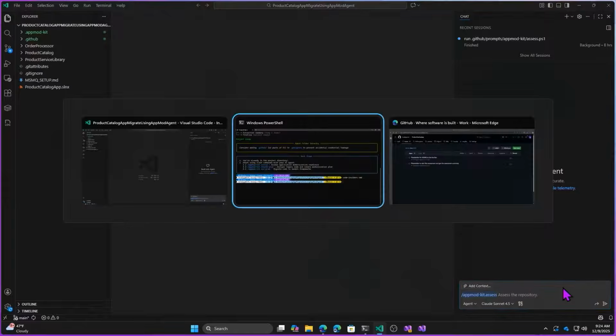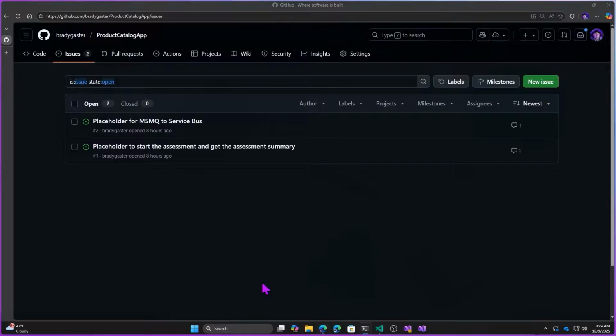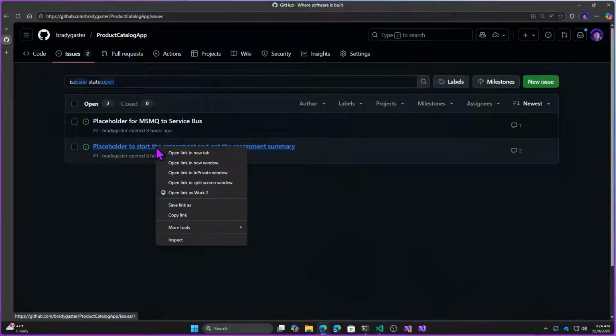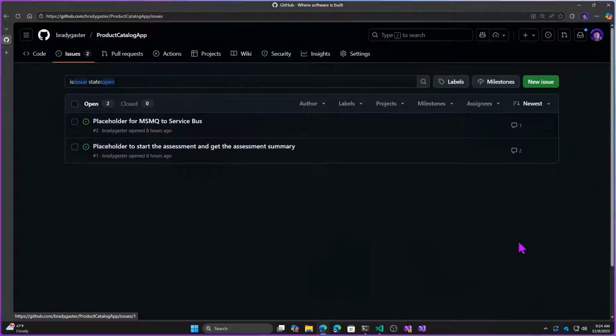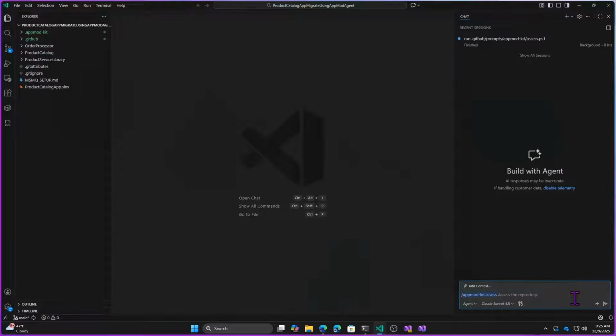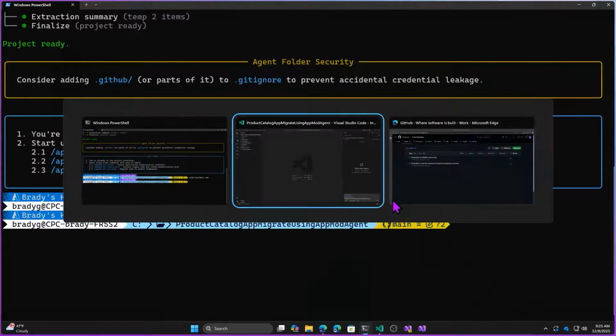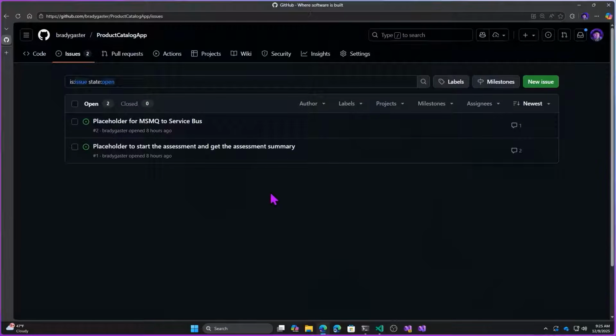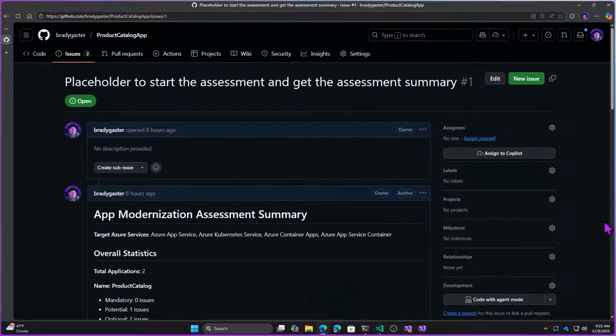But when I did this originally, I went over to GitHub and took this GitHub issue, copied the link out, and pasted it right here. So when I ran this, it actually ran that assessment and pumped all of the assessment stuff up into GitHub so that I could see what it was going to do before it did it, so I could actually assign that to the GitHub coding agent. Now, I'm not going to run it here. I'm just going to go ahead and click this.